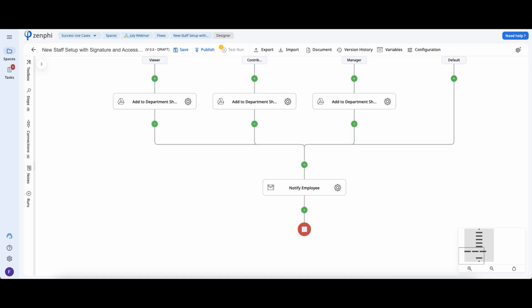And in just a few minutes, we have built out a flow that will be in charge of making sure that all new employees are onboarded properly with their email signature and access to their respective shared drives.